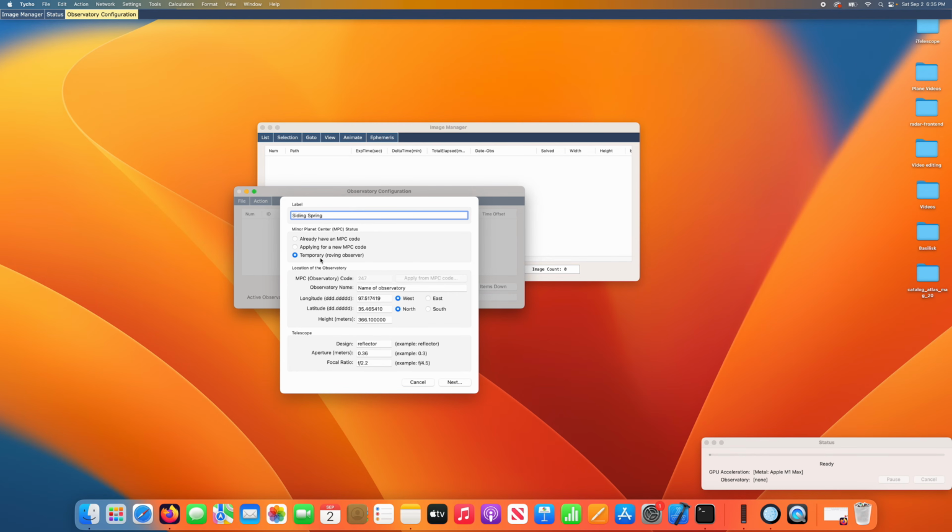Now, on the other hand, if you are interested in receiving an MPC code, then you would choose this option. And I would also highly encourage you to read the section in the user guide on what that process is like, as well as read the relevant material on the Minor Planet Center website. But for this example, I do already have an MPC code for this observatory, so I can go ahead and specify it here. And because we downloaded the observatory codes earlier, I can also click on this button here, and it will automatically populate the location information.